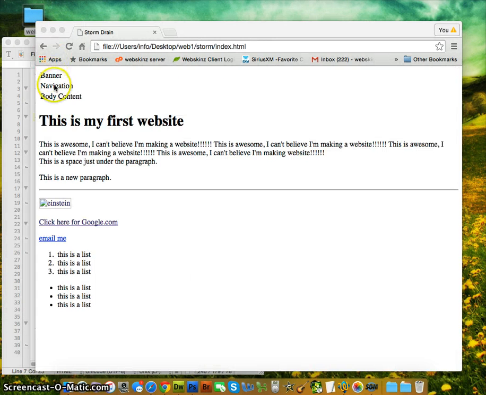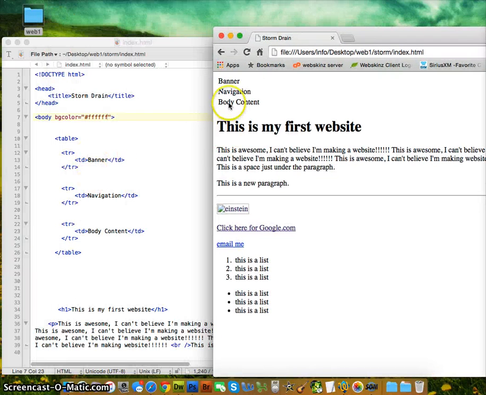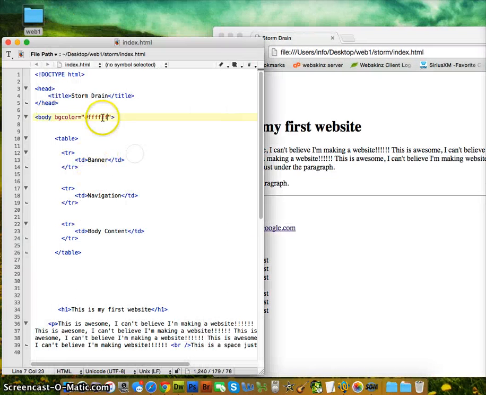You'll see the words banner, navigation, and body content on the top left. Right? We're going to put some more code in here in the table tag. We're going to say width equals, quotation marks, 600 pixels.